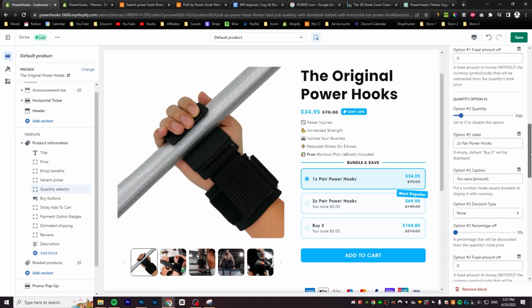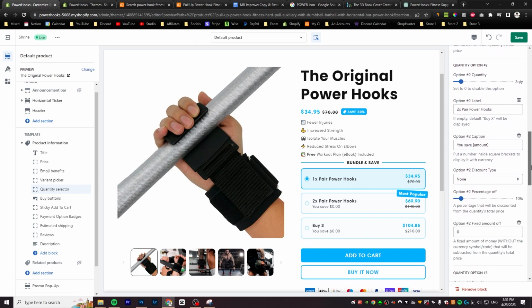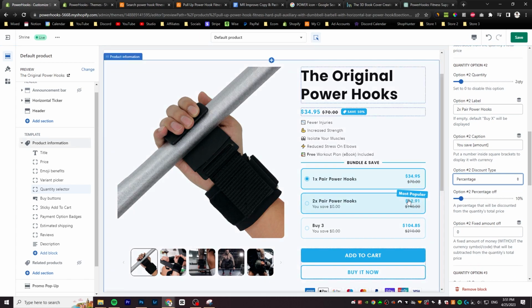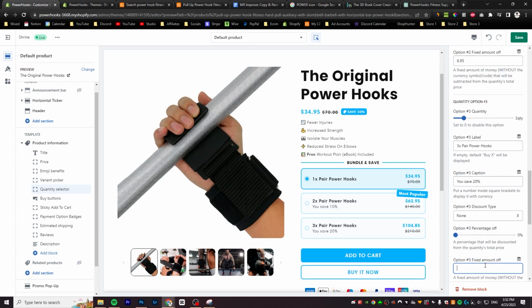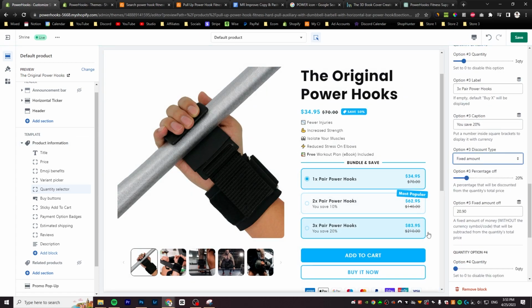Now here you can up this to 10%. And for the discount type, click percentage. Then you can see what it's going to be. It's going to be 62.91, but I don't like the .91. So what we are going to do is change it to a fixed amount. So we do 6.95 and it's gonna be a cleaner number. Then we're gonna do the same for the third option, but with 20% instead.